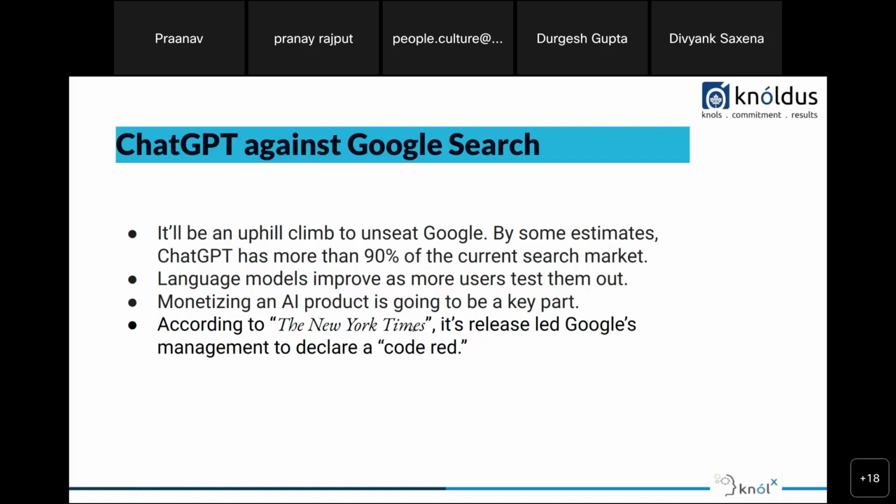According to the New York Times, Google's management has declared a code red. So Google has already understood that this is serious competition that is coming towards them, and we'll see how in the next 2 or 3 years things unfold. That is something going to be very interesting here.